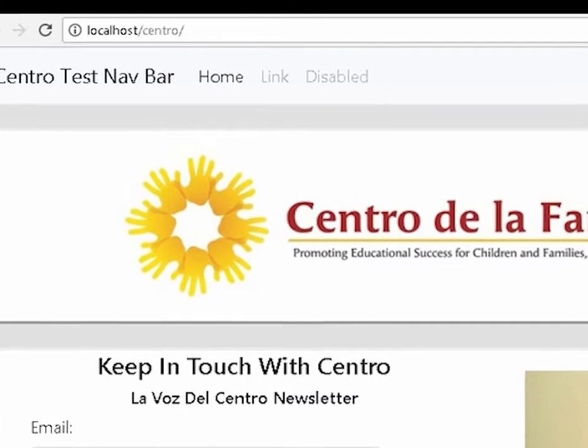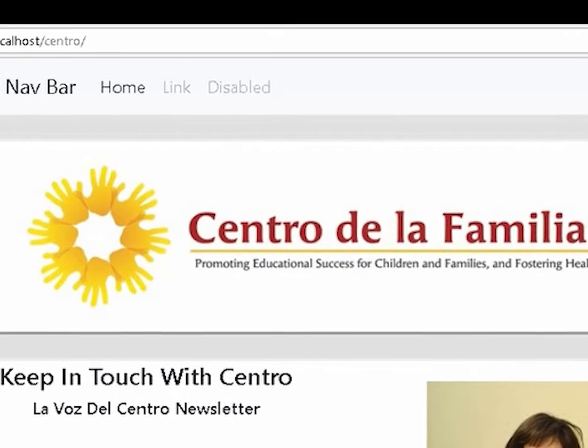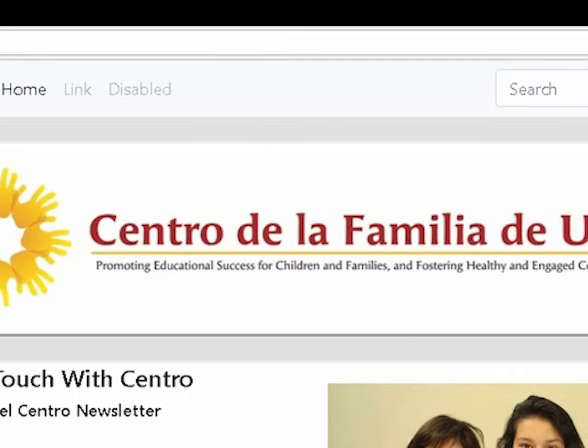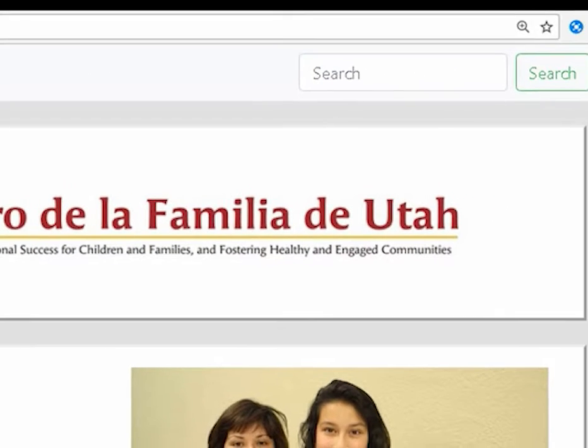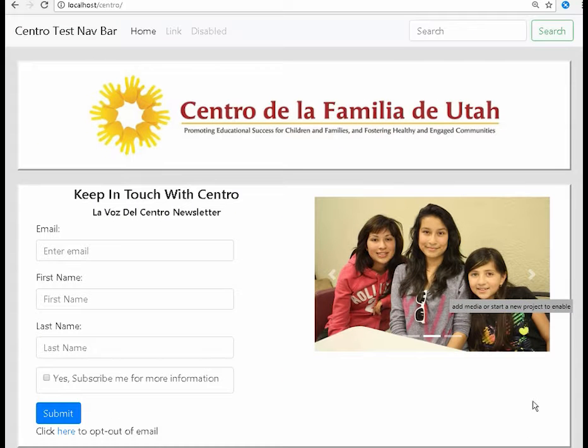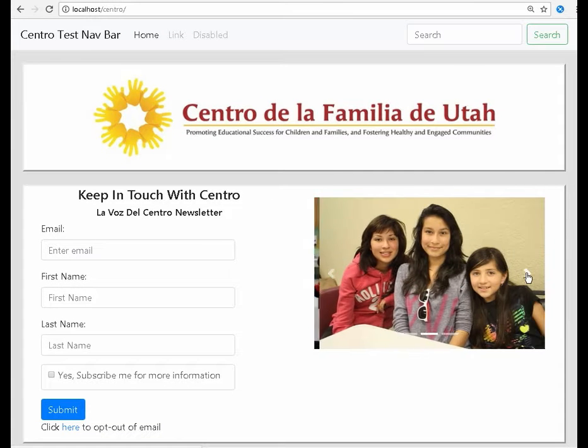At the top, we inserted a simple navigation bar that is currently disabled. When our web page is implemented into Centro's system, Centro can easily replace our navigation bar with the current nav bar used on their web page. We added the Centro logo at the top, and on the right we implemented a carousel that Centro can use to display different photos of their company.